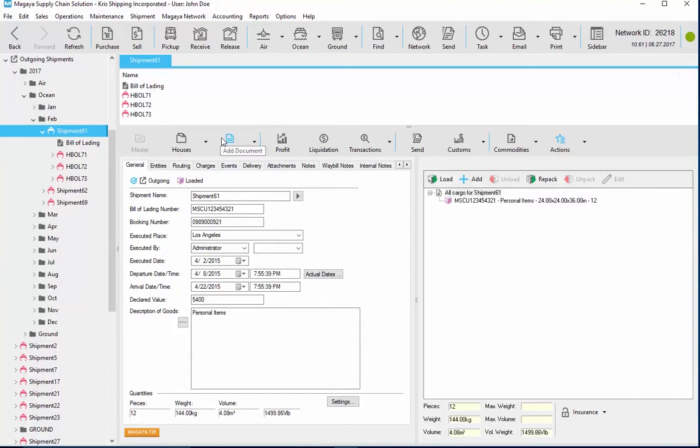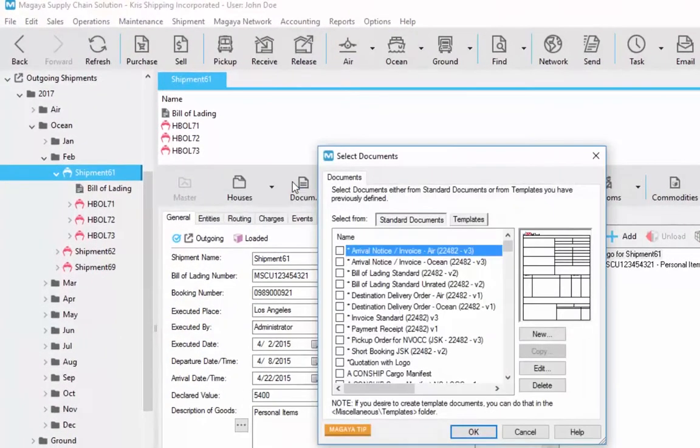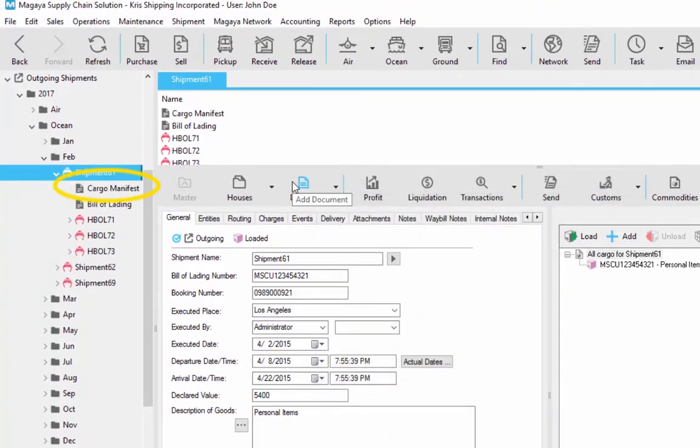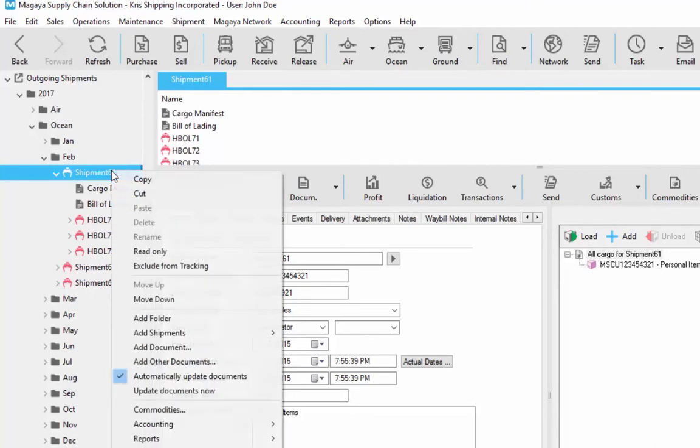A small but great change in the shipment folder structure is the master shipment documents always being placed at the top now, regardless of where they're added. We removed the general delete button from the top toolbar. The button is still available on list and document view toolbars and as a right-click option on shipments.